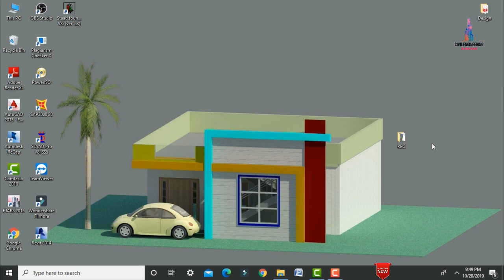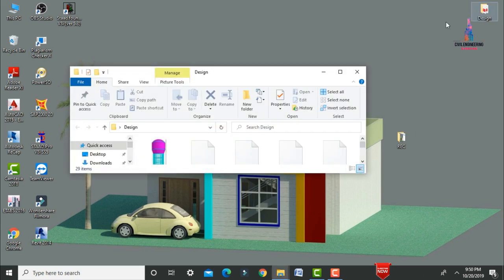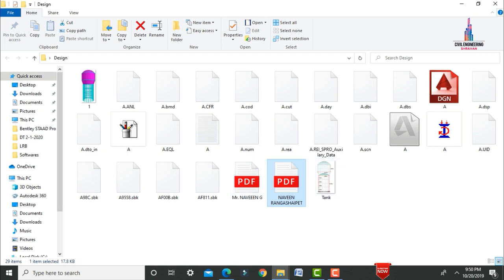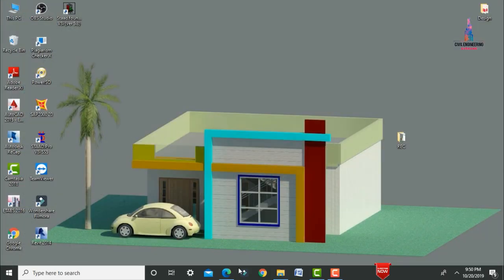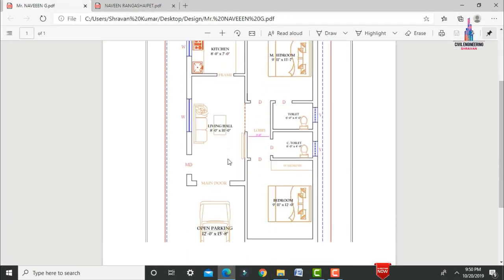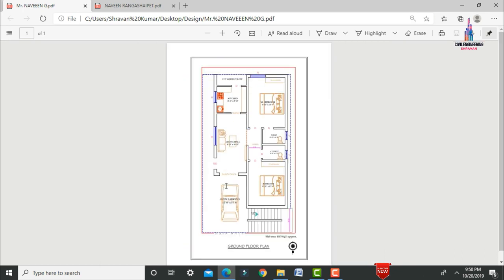Before going to the modeling process and analysis process, initially we need to check the floor plan for that G+4 building. So I am selecting design here. Here I am selecting the plan. I will show you the plan initially. So this is the floor plan, which is north facing.